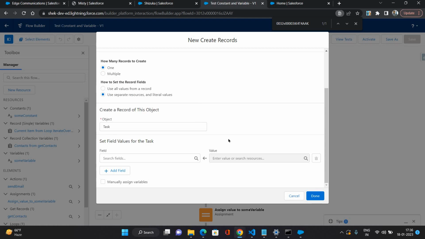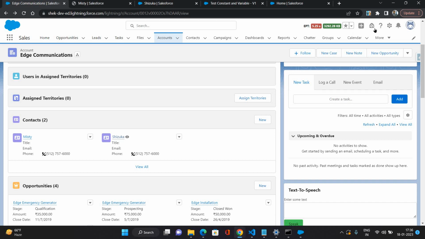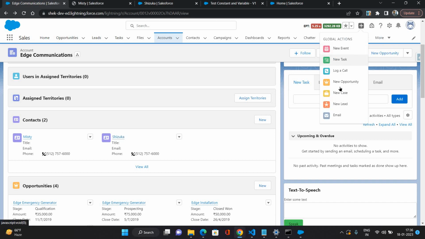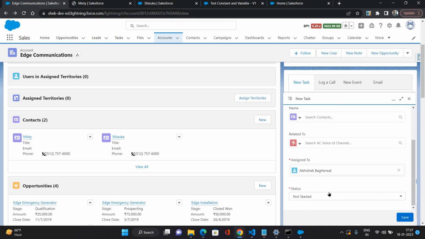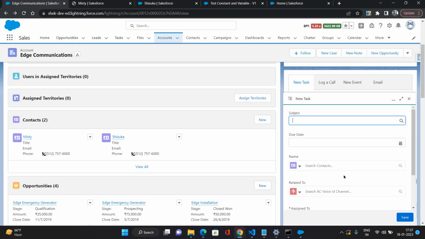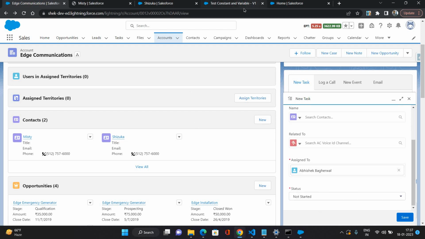So on the task, two fields are the mandatory fields. So I can show you from here. So this is the global action and new task. If I select here, as you can see, Assign To and Status, these two are mandatory fields to create a task. So I'm just gonna assign these two fields.